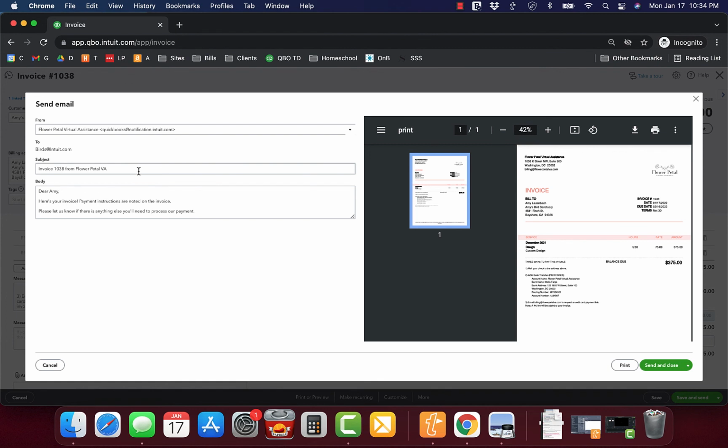Now QuickBooks does give you the option to edit the subject and body of your emails before they go out to your clients. One thing that I like to do is add the client name to the beginning of the subject, just so that I can easily search my inbox for email communications like these.